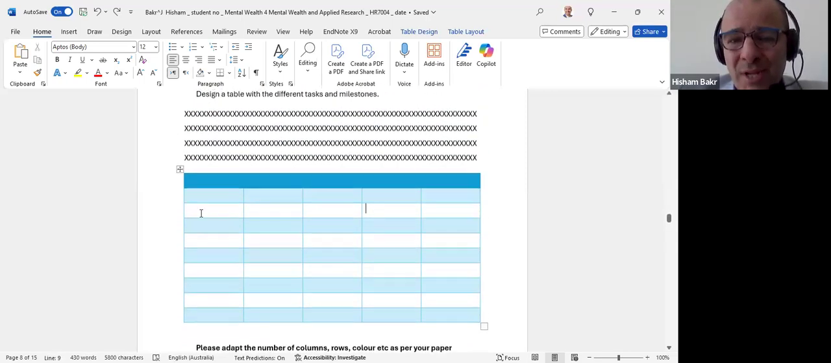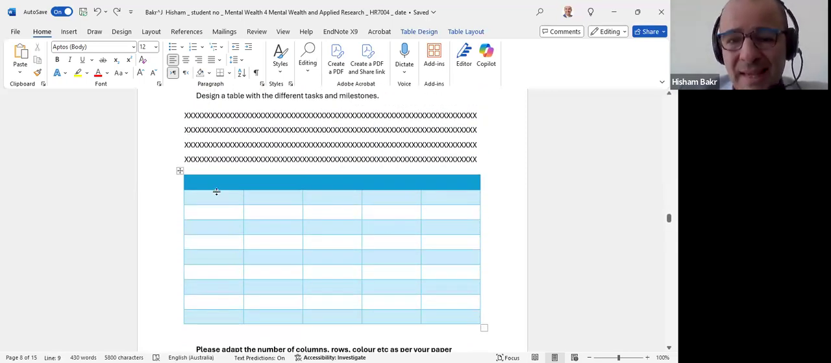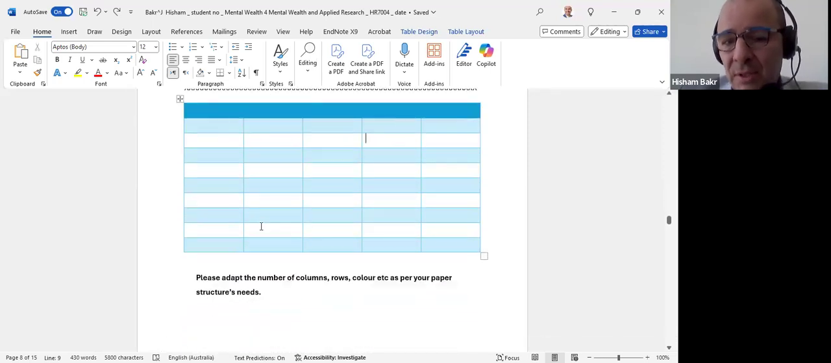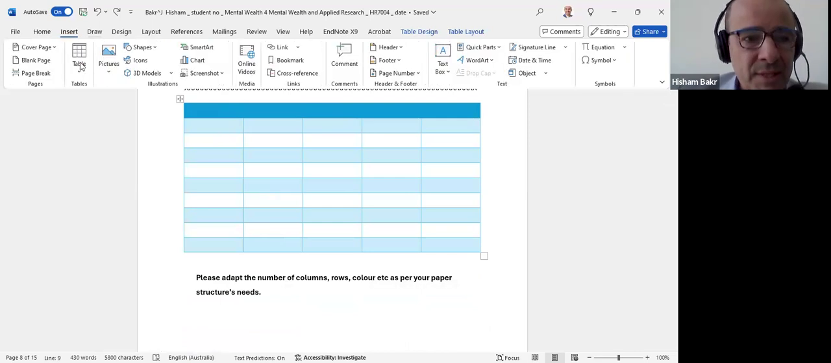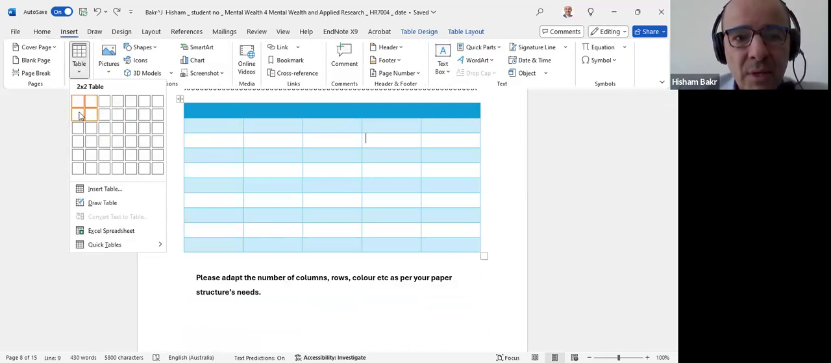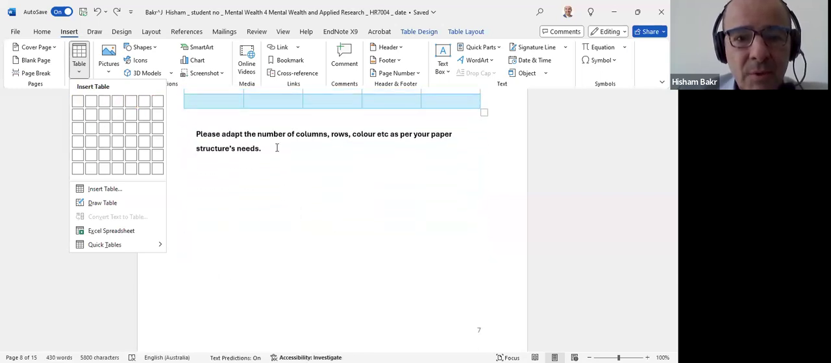And it's not an obligation to use the exact colors and structure. I'm just giving an idea. To insert a table, select whatever table colors. Do it manually, or you can do it from Word very easily. From the Insert tab, you can insert a table. You can select like this one.